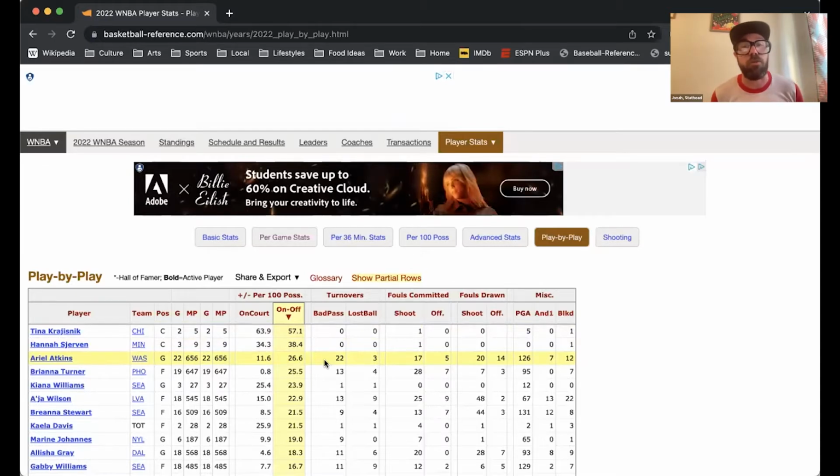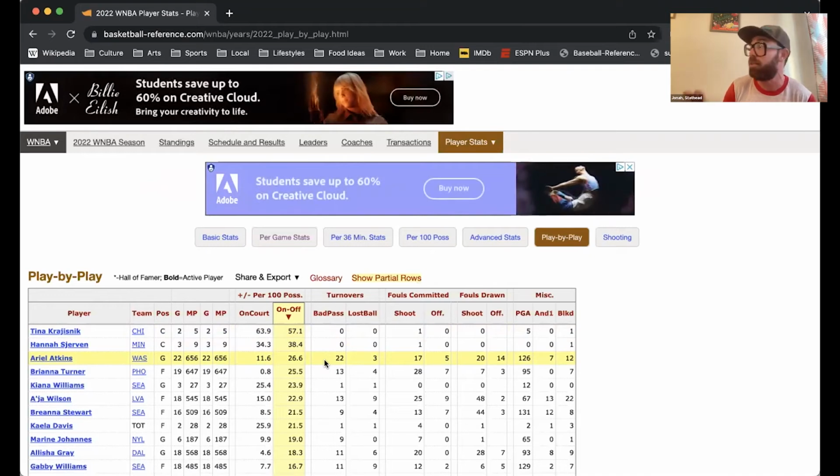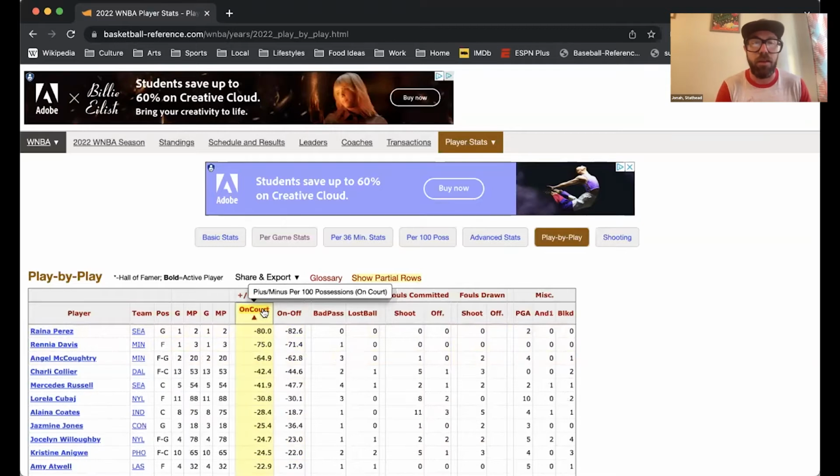Brianna Turner has about a 25.5 point differential in that. So these are the players who have the single biggest difference. They're having the single biggest impact when they're on the floor versus when they're off the floor. So when I'm looking at stuff like MVP candidates or who are really the most impactful players, this is one of the first places I'm going, as well as those advanced stats and those general box score stats, because you can really see the impact a player is having.